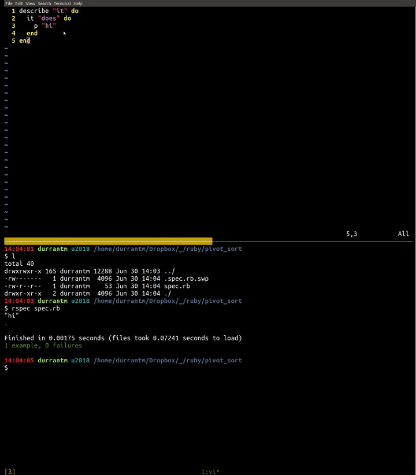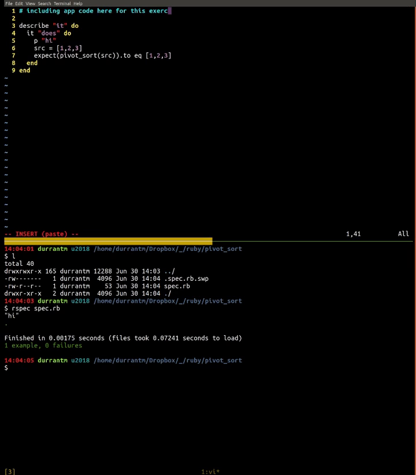And there it is, and it passes. That's good. So now let's put some actual code in there. Let's say that we're looking at a little array 1, 2, 3, and our pivot sort on that array should return the same array unchanged. And in this example, I'm going to include the application code right here instead of separately and requiring relative for it, just for the sake of this exercise.